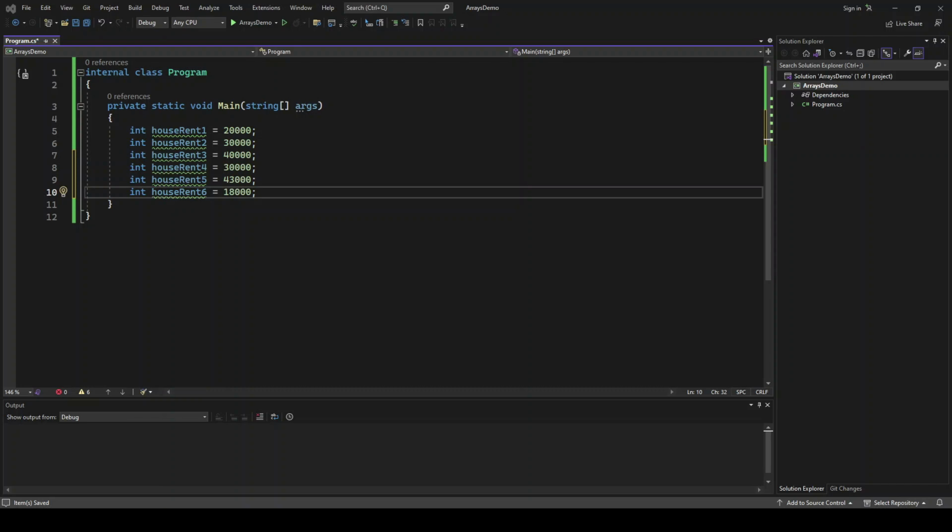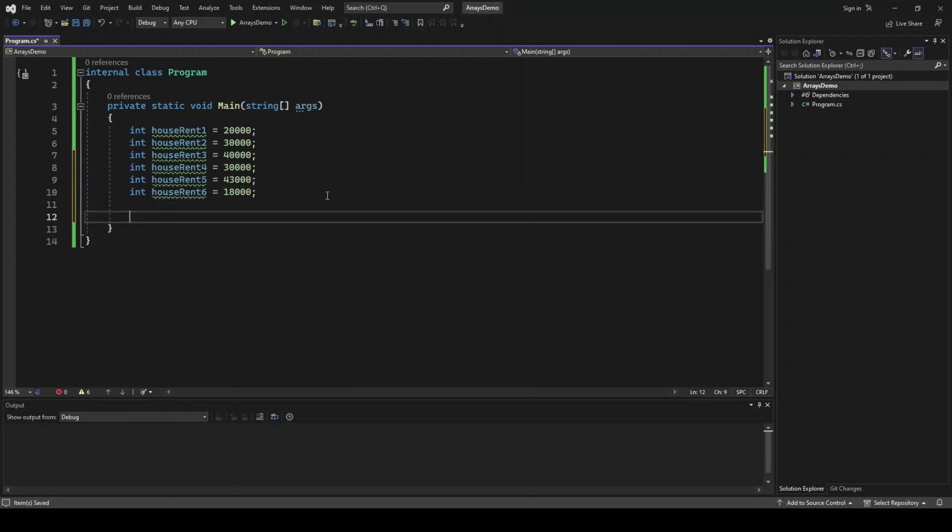So I have created all these variables, and then for total rent, let me create another variable of integer type and then add all these variables: house rent 3 plus house rent 4 plus house rent 5 plus house rent 6.